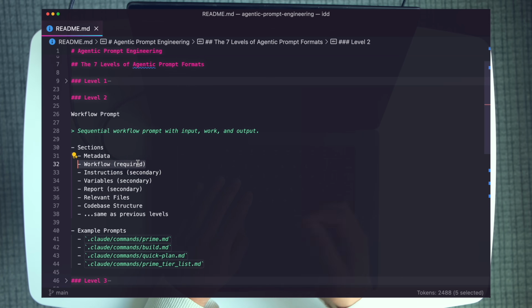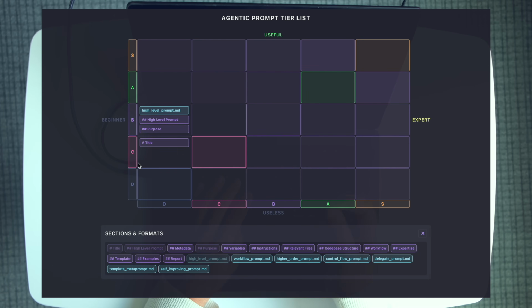Let's go ahead and grade the workflow section and the workflow prompt just to set the stage to showcase how powerful and how useful this is. So workflow, and throw it into the S tier usefulness. This is the most useful section, and we're going to throw it in C tier difficulty. It's actually not that challenging to use the workflow, as you'll see in a second. We're also going to take the workflow prompt and place it in A tier usefulness and C tier skill requirement.